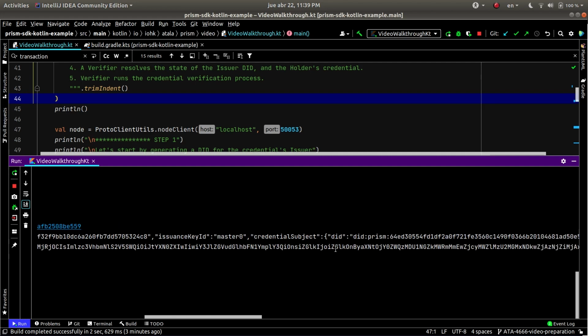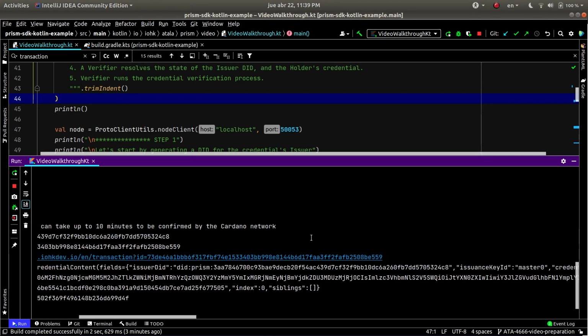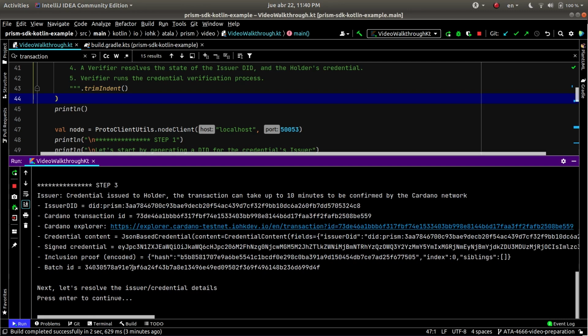What's the subject involved in the credential, and we see the DID from the holder that we generated before, and it has some other details as well. We see some data like the inclusion proof that is necessary for verifying the credential and a batch ID involved.